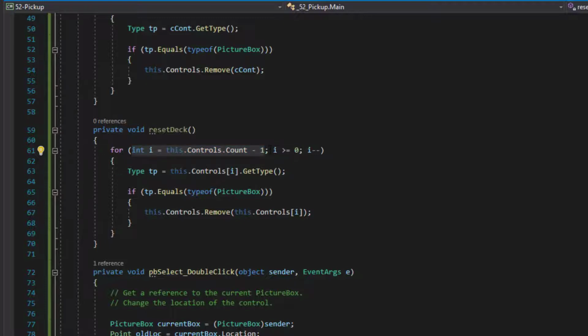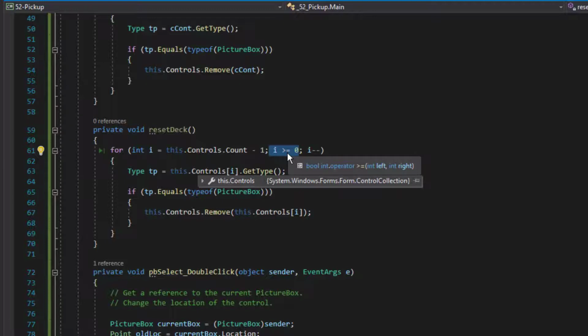Then you have a conditional statement which determines when the loop will actually end. At some point this loop has to exit. So this conditional statement says i is greater than or equal to 0. So this loop will continue to operate so long as that condition is met. Once i gets lower than 0, the loop is going to stop and exit.